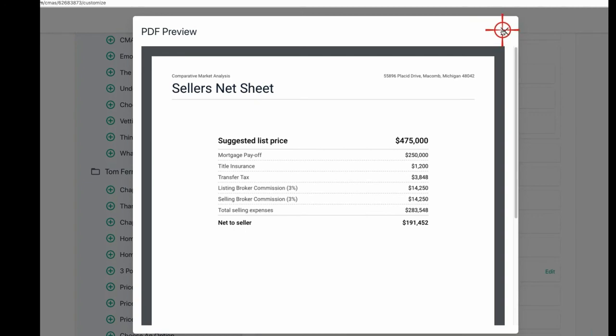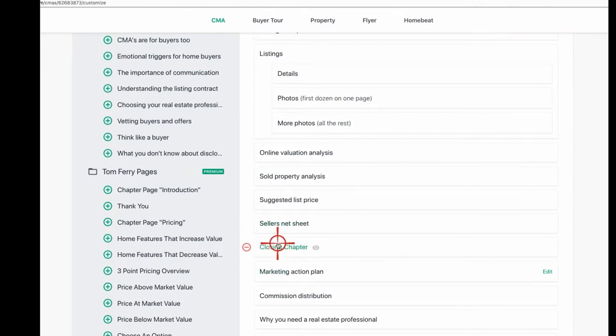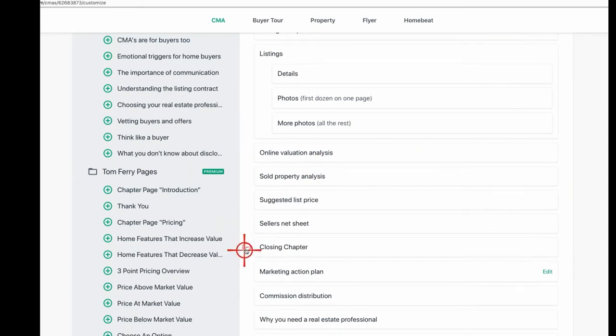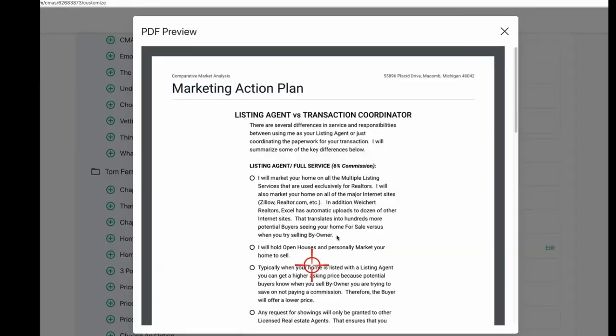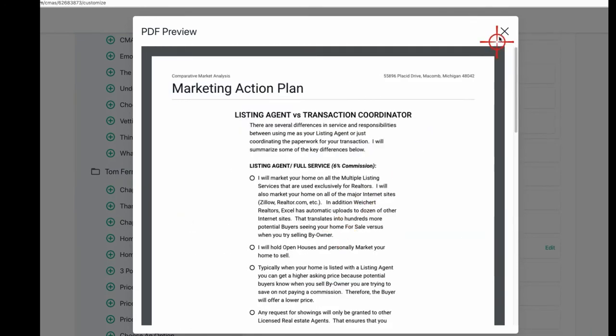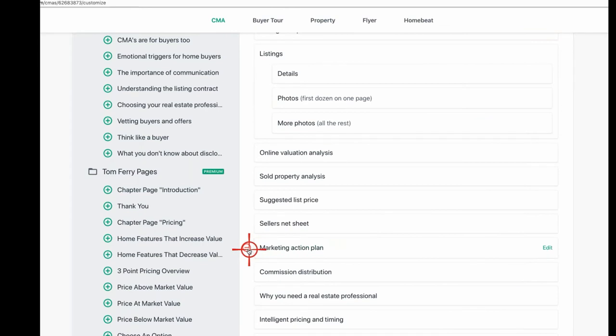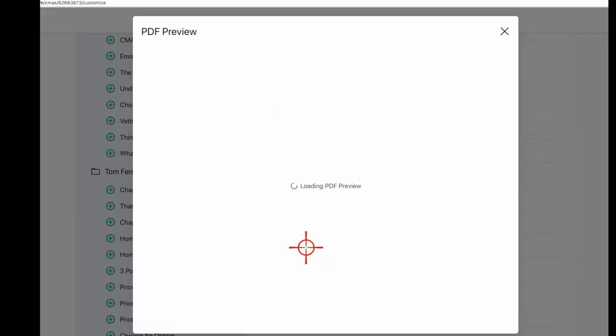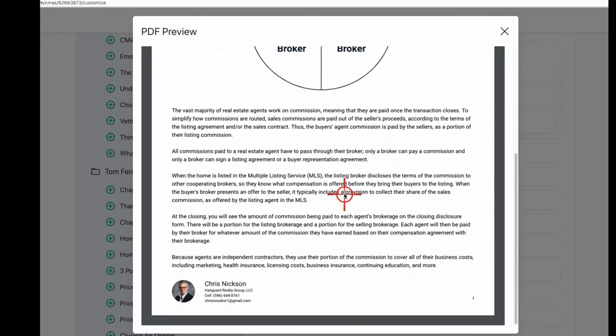But here's the seller's net sheet that was included that we did on the first page. Again, closing chapter, not a fan of the title pages, so I get rid of those. You have a marketing action plan. If you have a specific marketing action plan, you can put it in here. You can create your own and put it in here. If you're a newer agent and have problems talking, or you're just looking for some better ways to talk about the commission distribution, here's something here you can use.